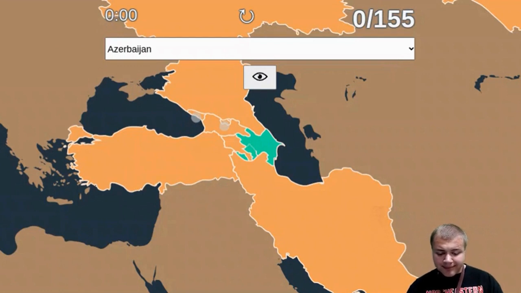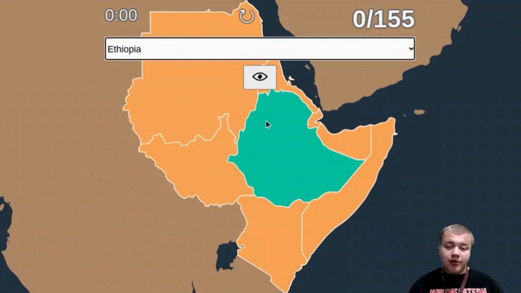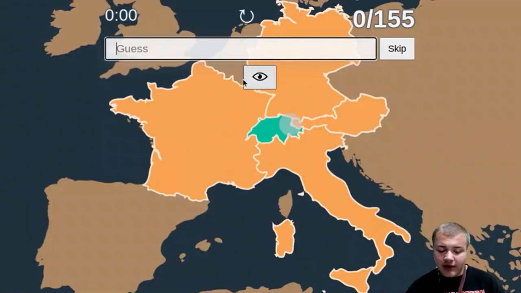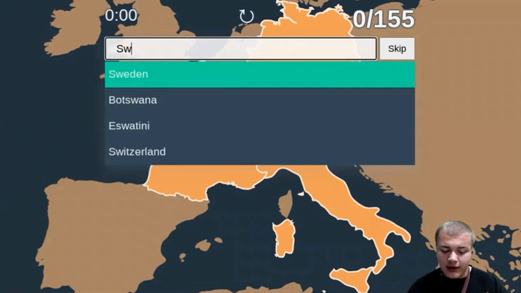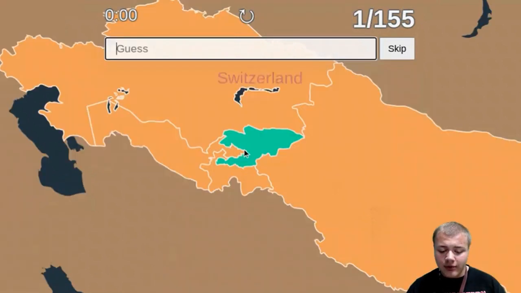For example, let's look at Ethiopia. You can see Ethiopia is right there near the coast of Africa. Now, if we click this eye again, it will take us back to the guessing, and it told us to start the game by entering Switzerland, so that's what we'll do. And as you can see, it brings up this list of different countries that you can click on based on what you've put in the text box. Let's click on Switzerland, and that is correct.